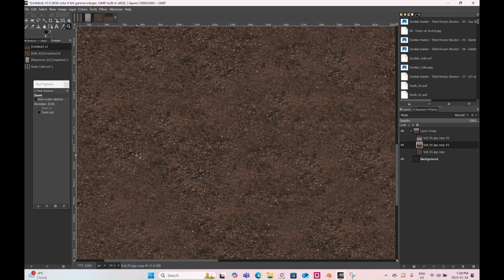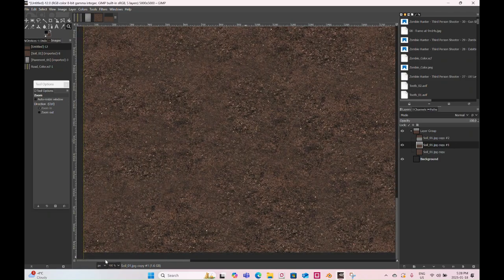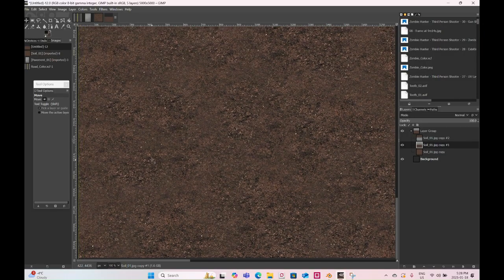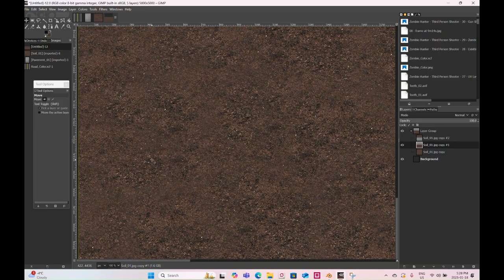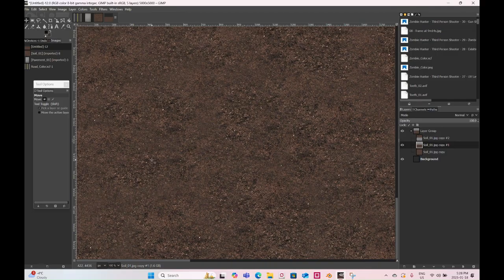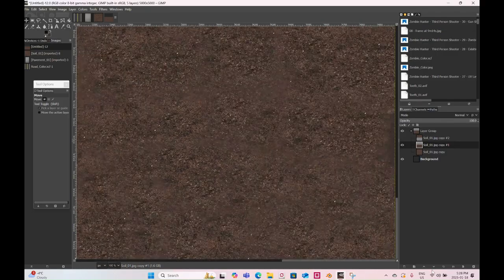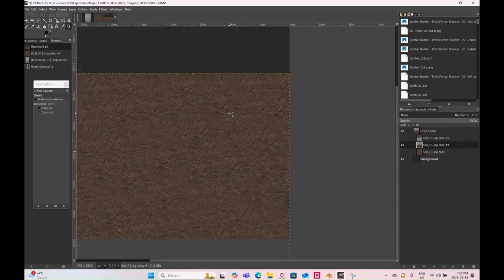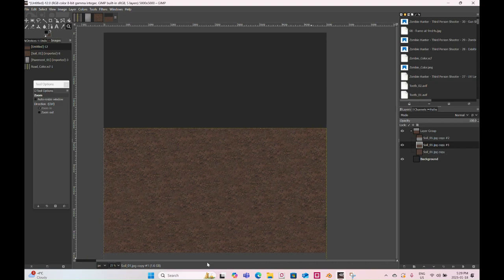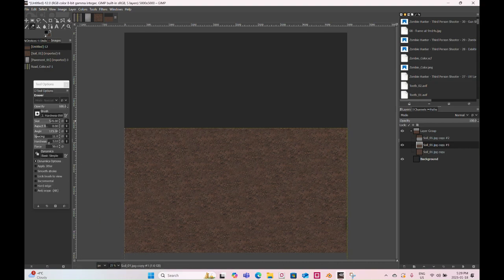Okay, I'll zoom way in. Try to make it nice and snug. All I need to do now is erase the middle. The eraser nice and big.